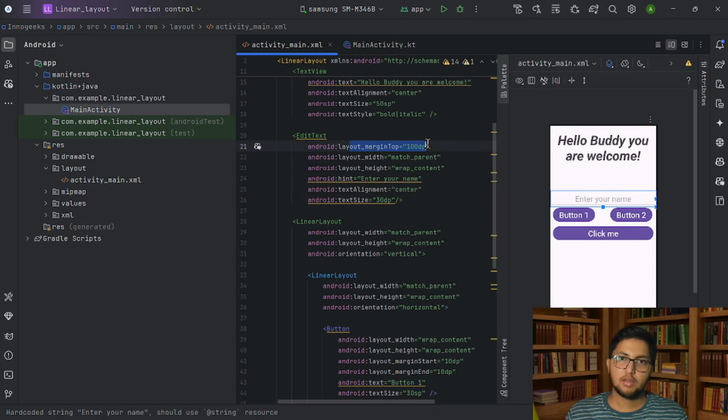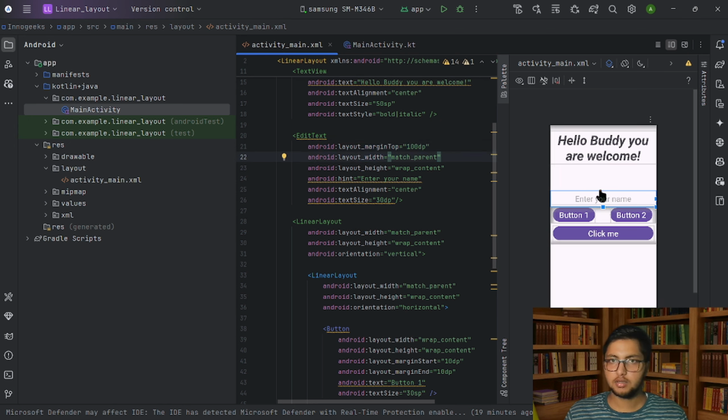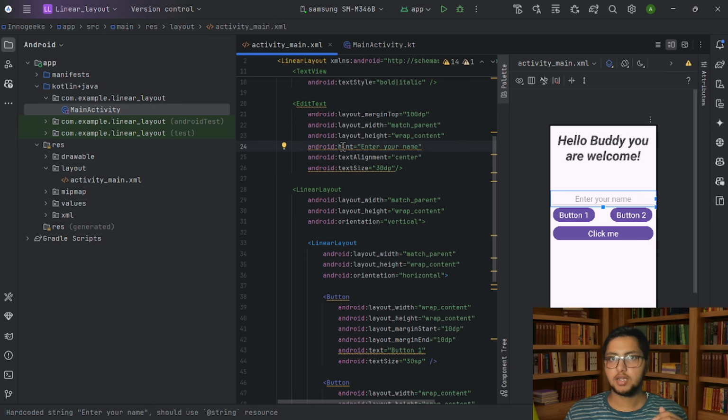but it is something with which the user can interact. We have given some margin here so that we can get the space between two, margin top. Then we have the width as match parent, so it comes to the full screen. Then we have the layout height, which is wrap content, so it takes only as much space as it is required. Then we have this hint.